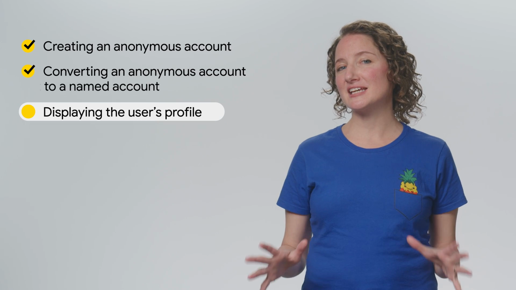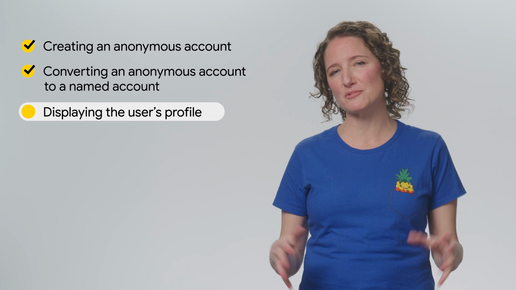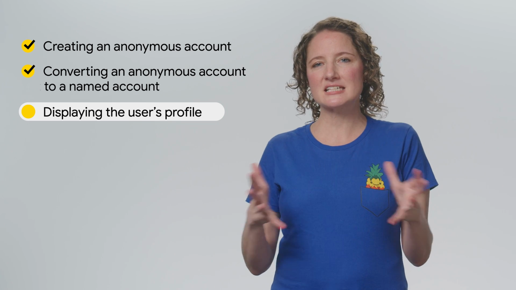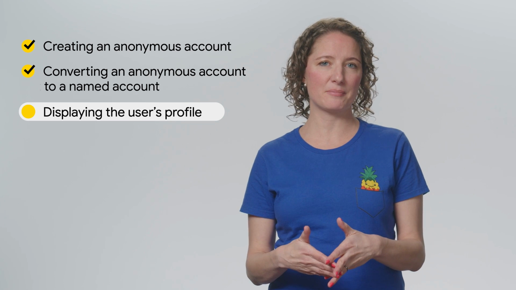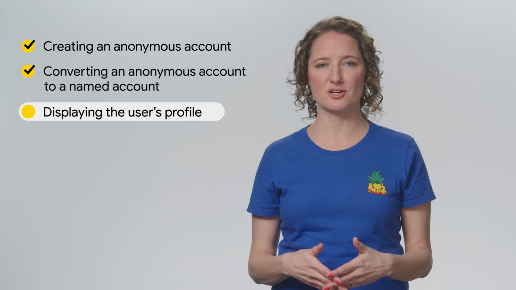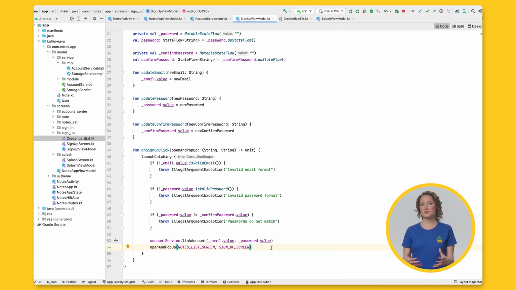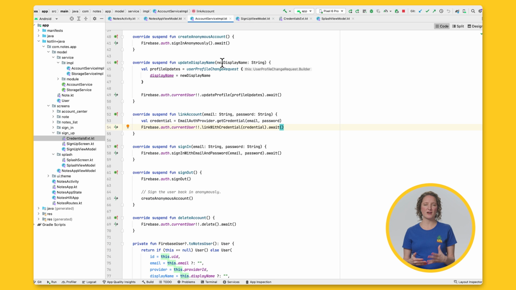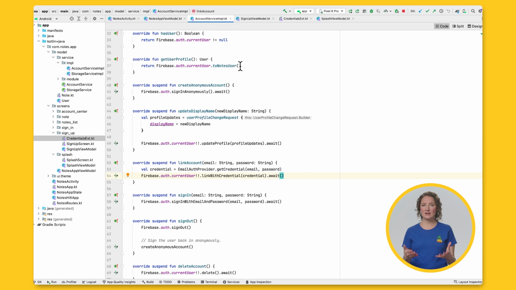But Firebase Authentication can also help you with making your app more customized for your users, like displaying the user's profile inside the app. And you can do this by fetching some information about the current logged in user. So, in your source code, open the account service one more time and navigate to the Get User Profile function. Here you can see how simple it is to get the user's profile. All you have to do is call Firebase Auth current user and choose which data you need.